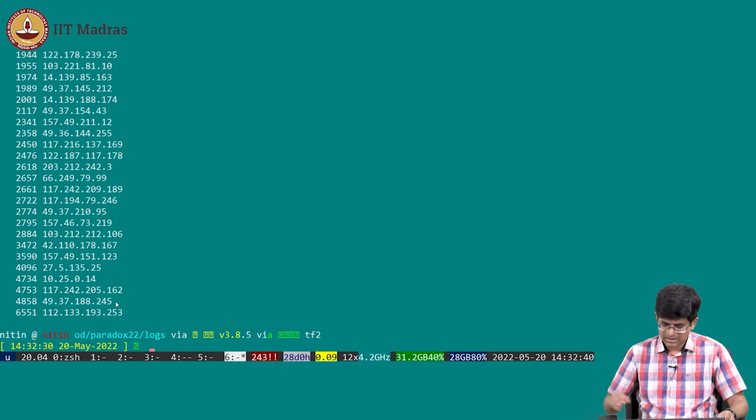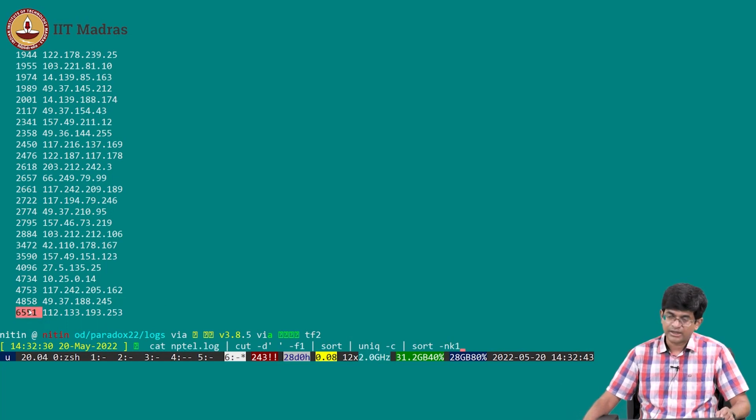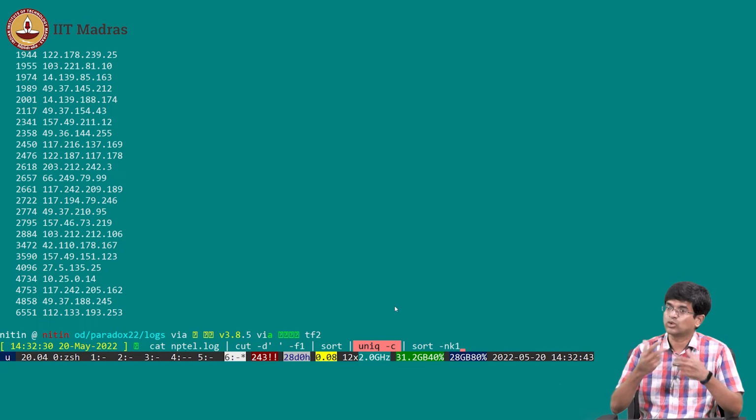Number of hits, right? This 6551 did not come from my log file directly. It came because of this uniq -c, right? That was the command that actually counted the number of times it saw that particular IP address. This is on one day, on one particular day.